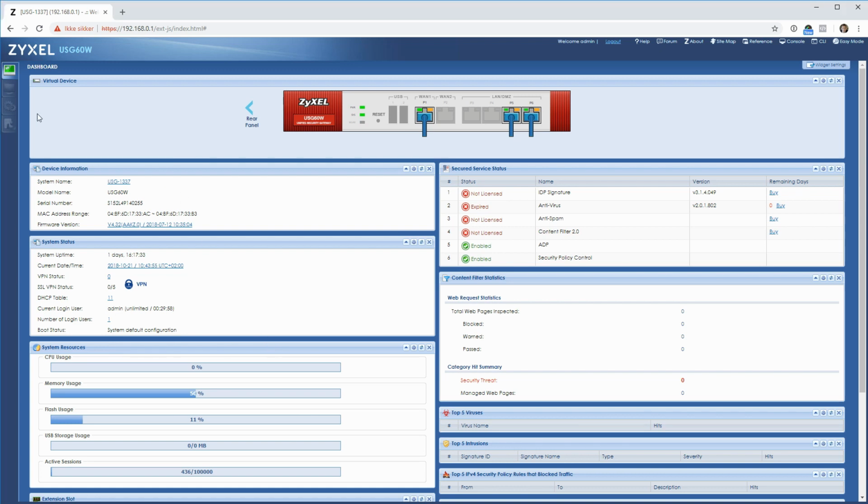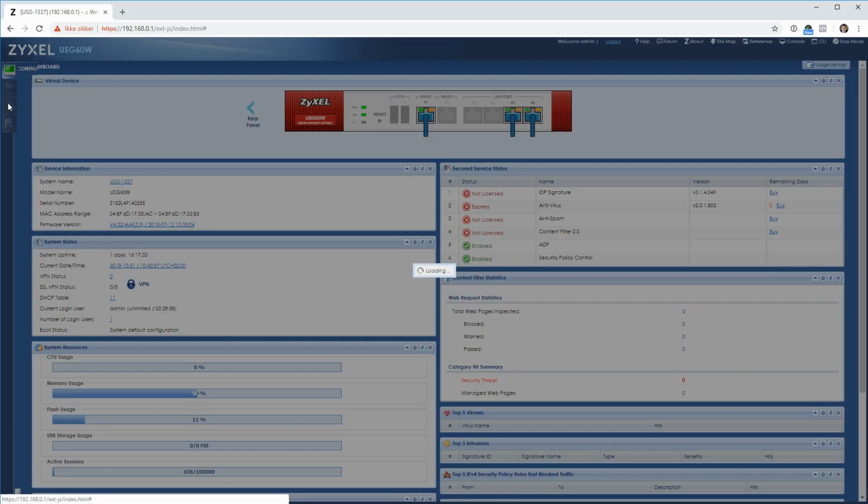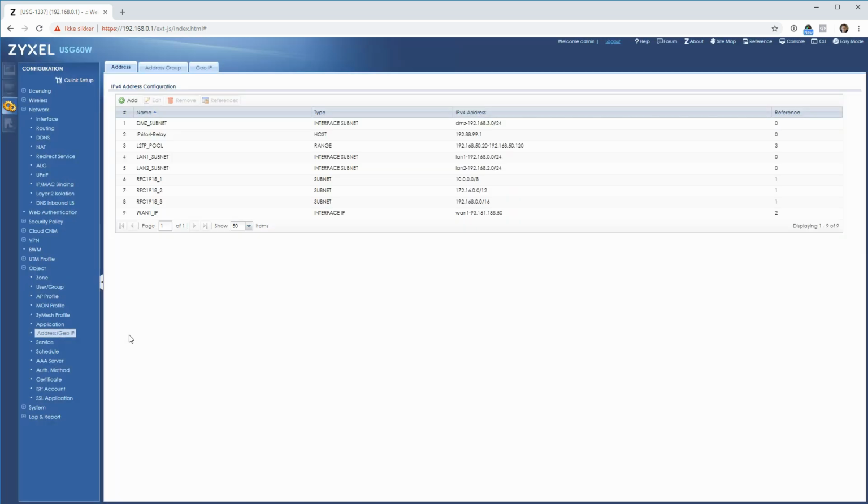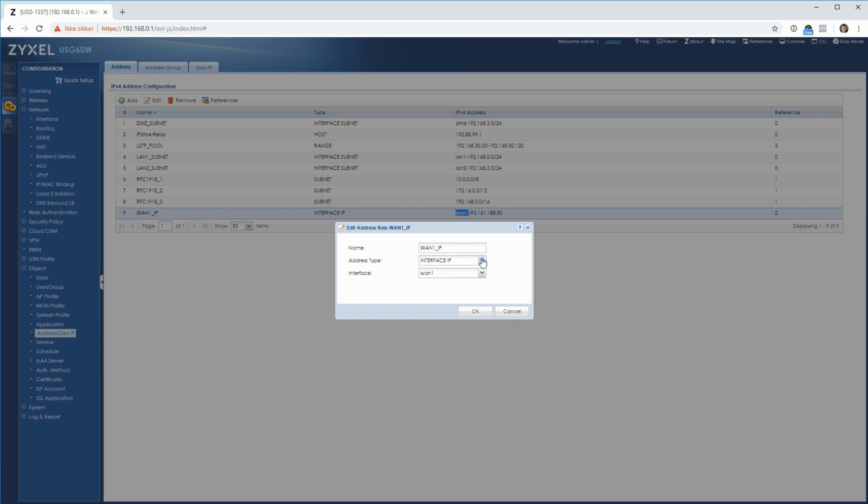The first thing you need to do is go to the configuration and then go to, sorry, the object. We need two objects. You can see it's inside addresses and geo. Number one you need is the interface IP. It's going for your VLAN. You double click on it and set it up for your VLAN.